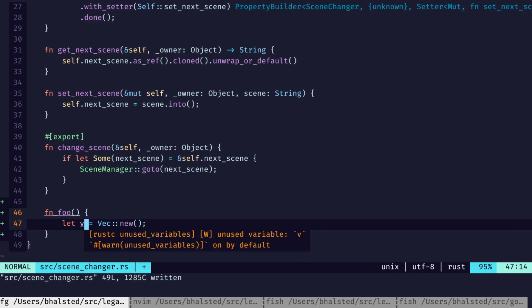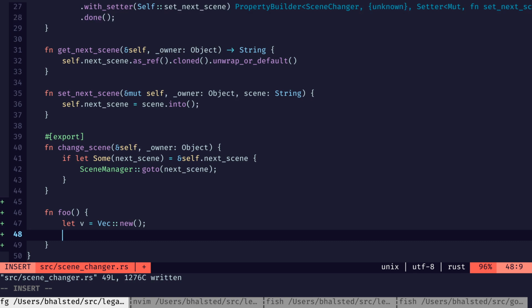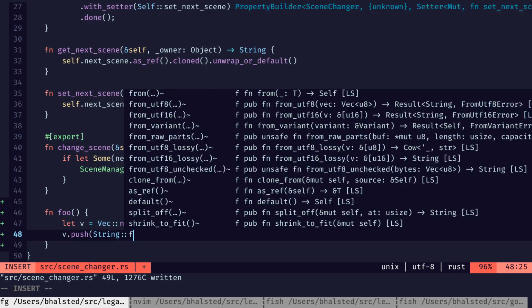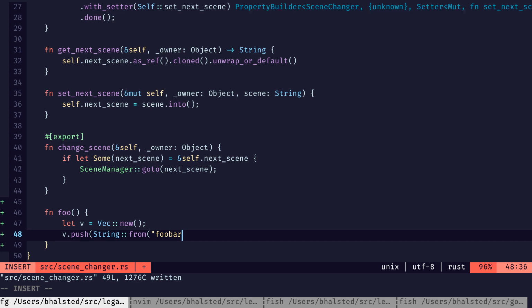Or without that, if you start to add things to the vector, it will infer the type based on what you're adding. So if we say v.push(String::from("foobar")), now it knows what the type of the vector is based on how it's being used. Yeah, you can specify it at the beginning, or you can just let the compiler figure it out. Okay, yeah, both are valid. I find that actually not being explicit here has worked out really well in some cases and poorly in others.